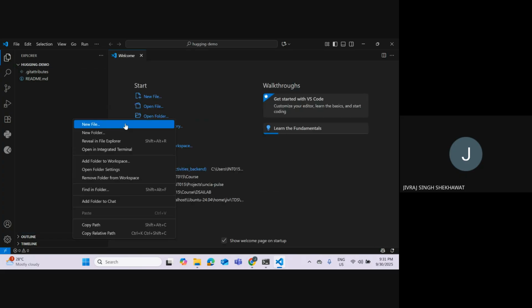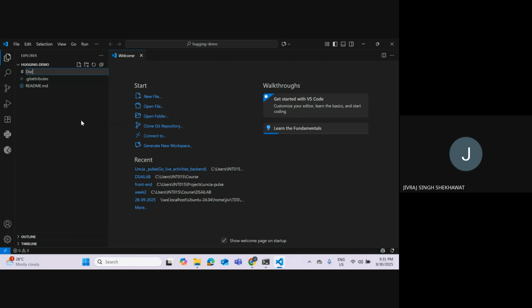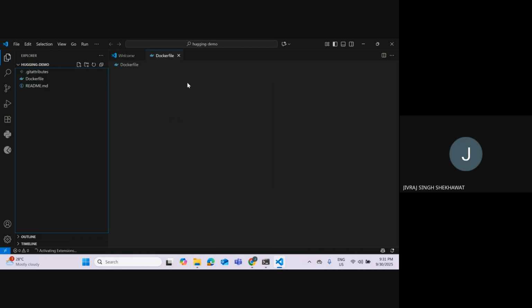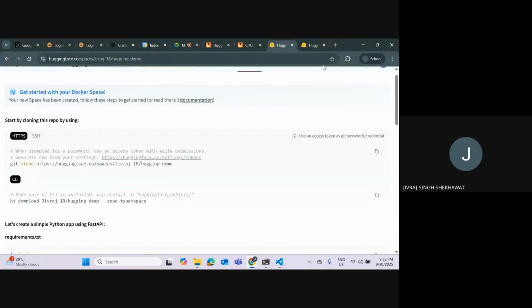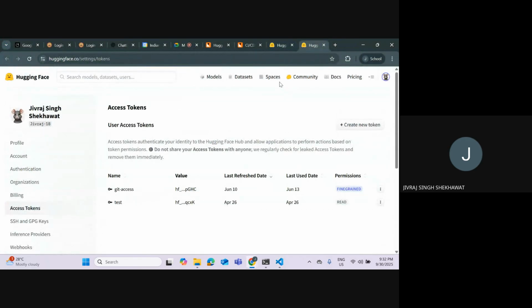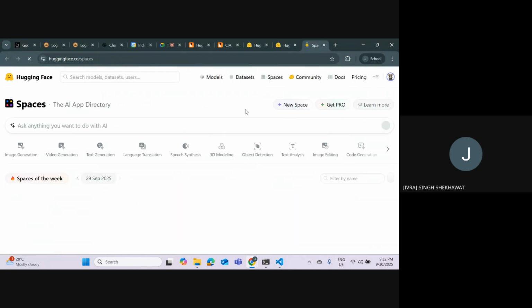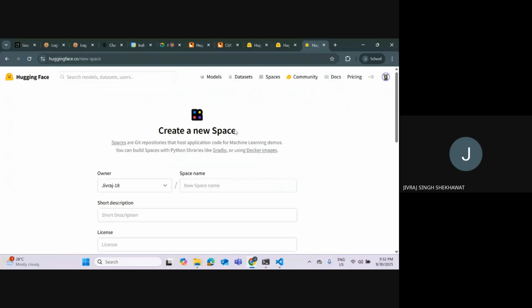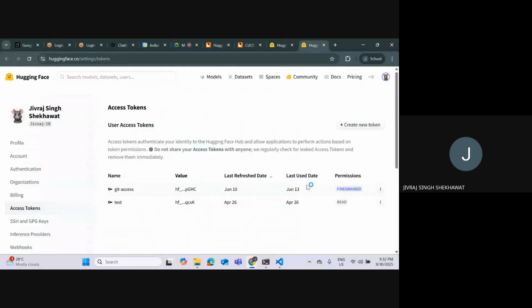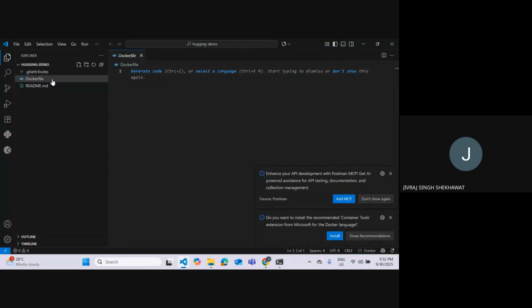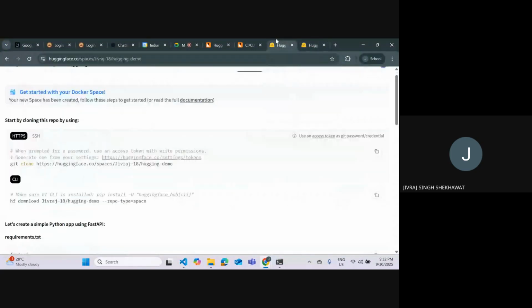In Hugging Face Spaces, while creating, I selected Docker as the option, and I did not select anything else. When I was creating this space, I selected Docker, and I just kept the rest blank. So now I need to include a Dockerfile over here, and there must be some content in that Dockerfile.